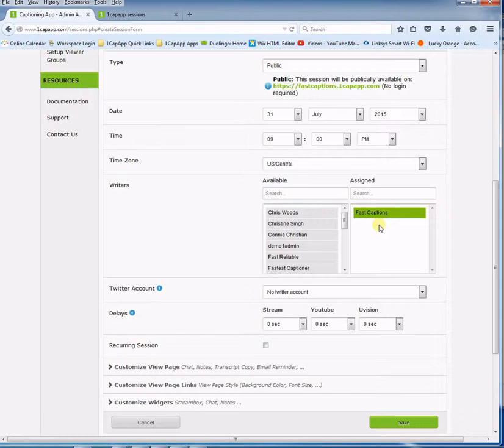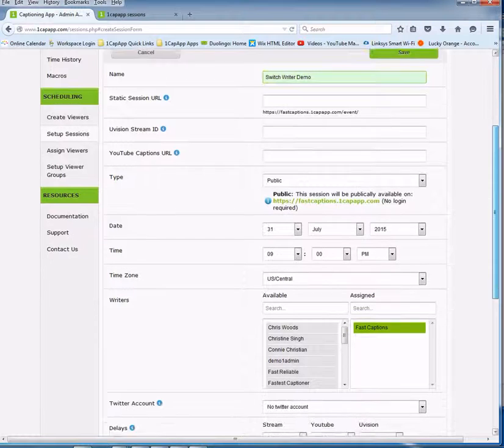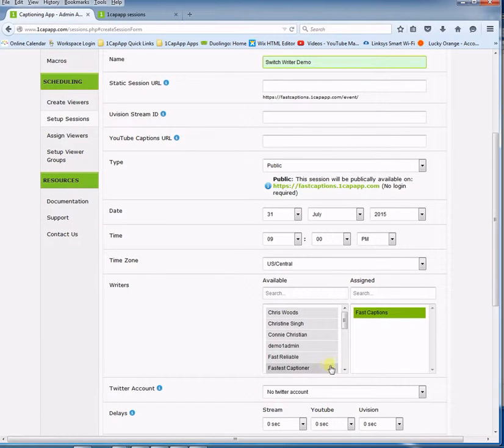Right now, the preset had the writer Fast Captions assigned to it. So the default preset that I used to create this session had Fast Captions already assigned. But if I want to assign another writer, Fast and Reliable, or the Fastest Captioner, so I've got 3 assigned to it right now. That's as easy as it is.